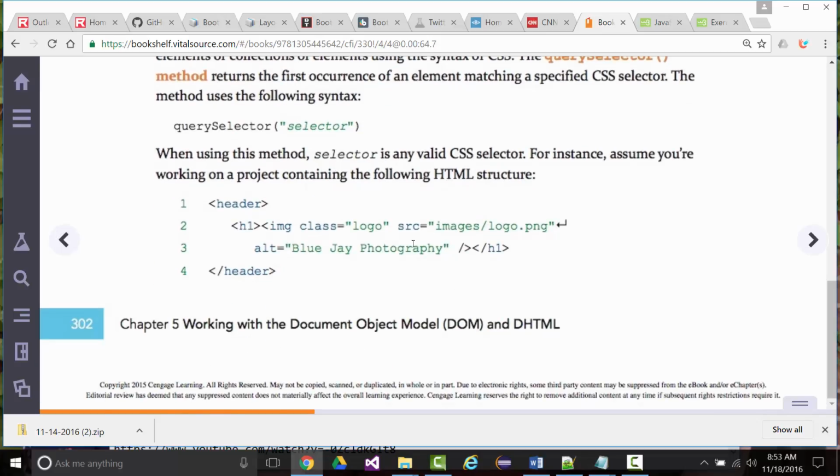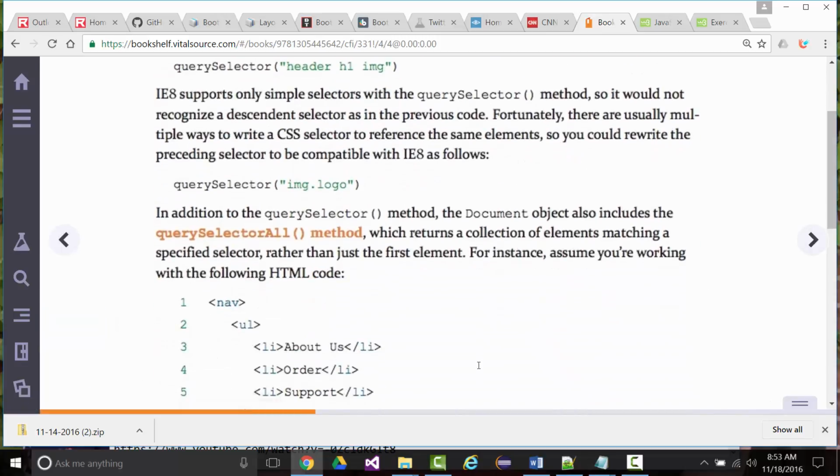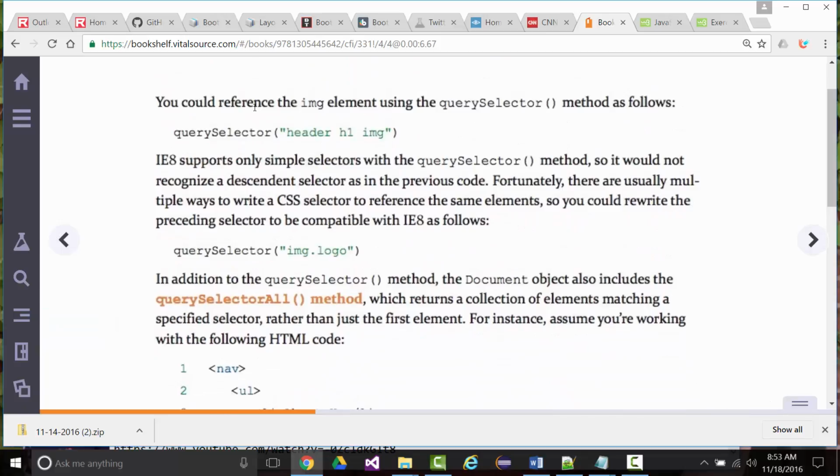So when you do the querySelector, notice we took this image now, and you know that for an image, it's mandatory that you put a source in there. You could say, what about the alt attribute and the height and the width? They should have put those in, but they didn't. I think they're just trying to keep it simple. But the point is, there's a class here that's called logo. Now, as it says, we could reference the image using the querySelector as follows. What this means is, I want all images that are inside of an H1 tag that are inside of a header. Does that make sense?